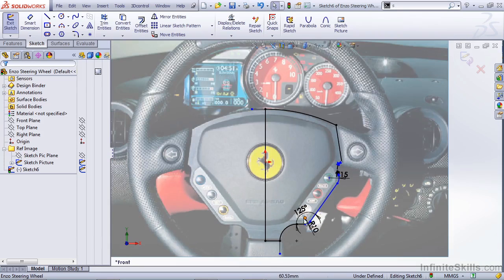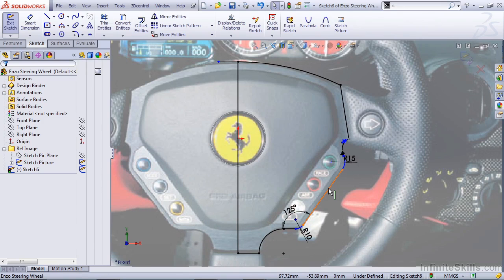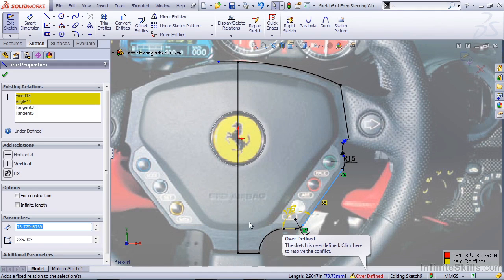Okay, you can see here we still have some geometry that is not fixed. There are a few ways we can take care of this. Because we have some fixed and we have some dimensions, if we try to fix things like this straight line, we might get an over-defined sketch pop-up. There we go, we have an over-defined sketch pop-up.